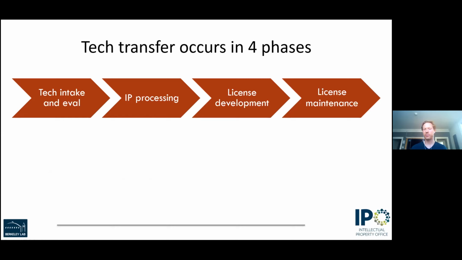Next step is to process that IP, what I just described. Filing a patent application and prosecuting a patent application, or securing a copyright. License development and license maintenance is really the sales cycle. A couple of details on each of these processes.